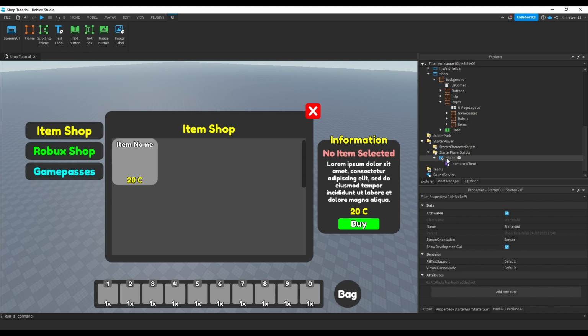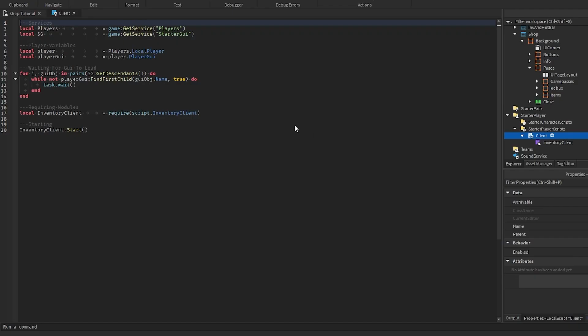First off, to get started with the scripting portion of the shop, we'll need to set up a local script in starter player scripts called client. I'm currently working from the same client script I used in the inventory tutorial, but you should be able to make your own with basically the same code except for everything that mentions inventory client.